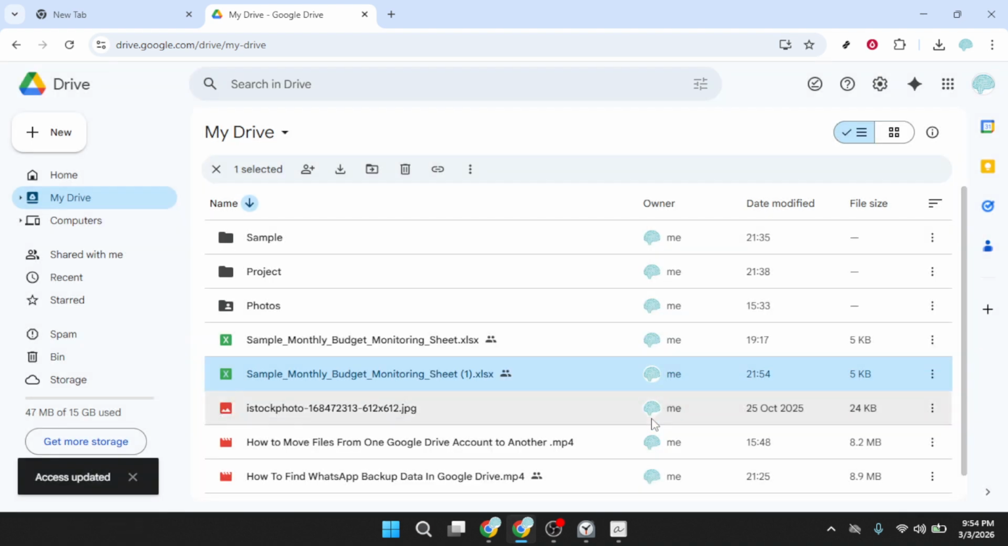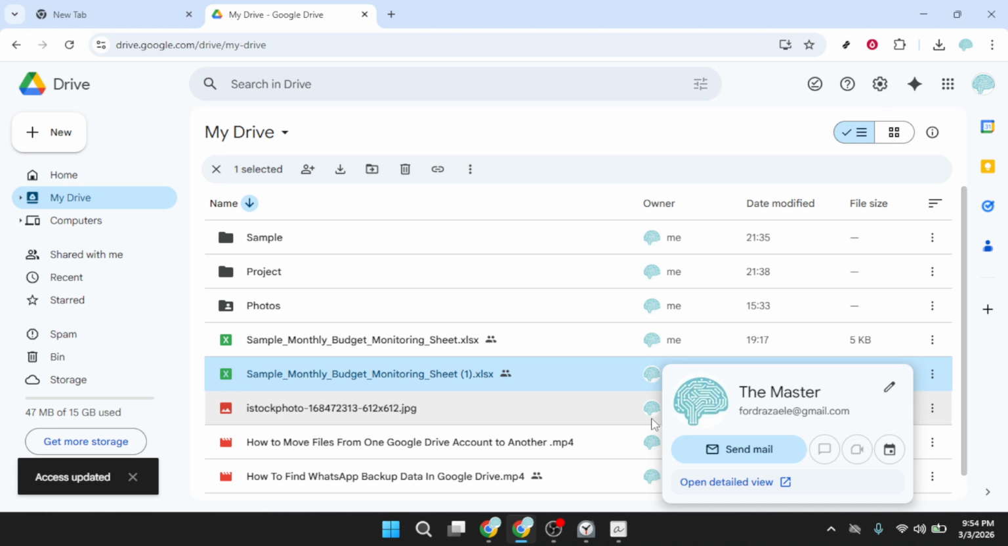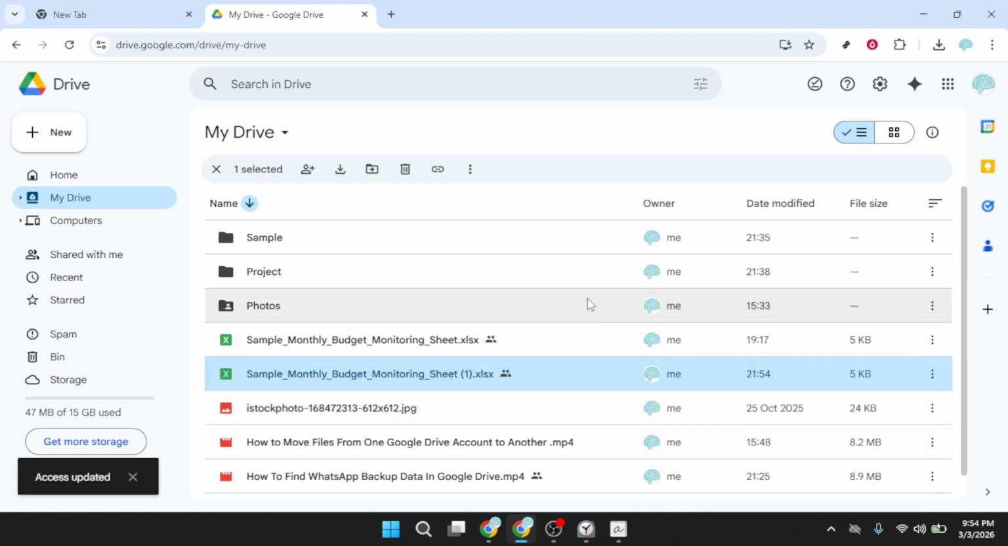That's all there is to it. You've successfully shared your Excel file on Google Drive with clear control over who can view, comment, or edit.